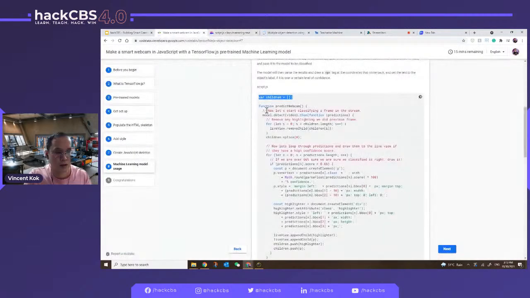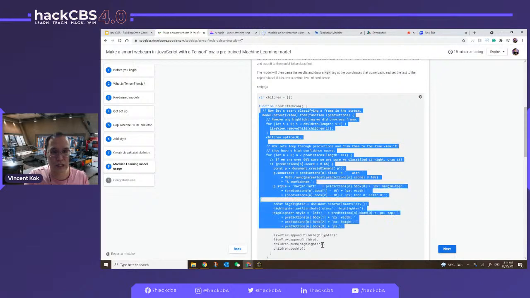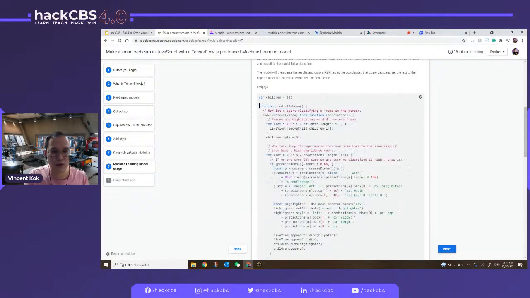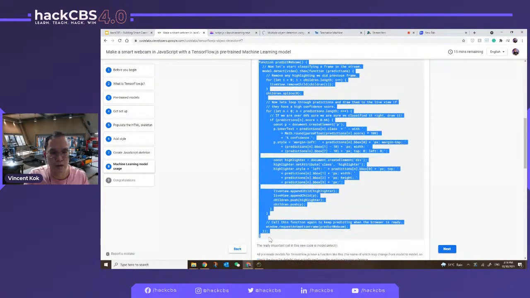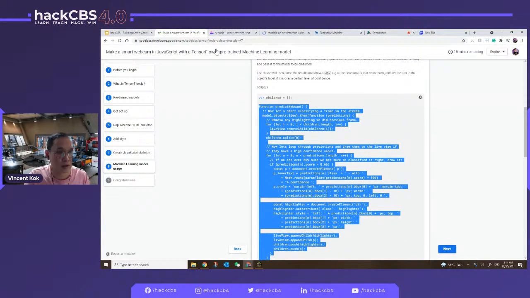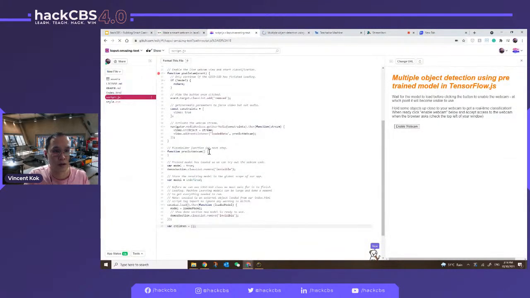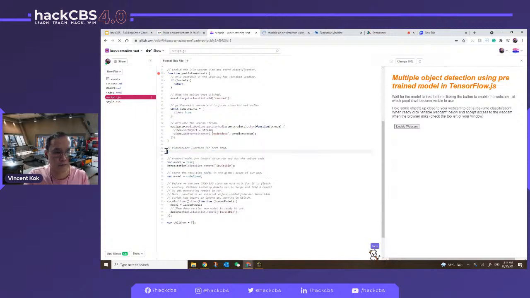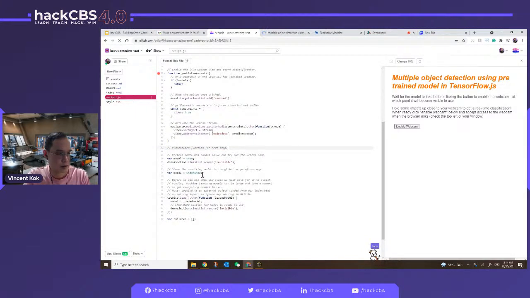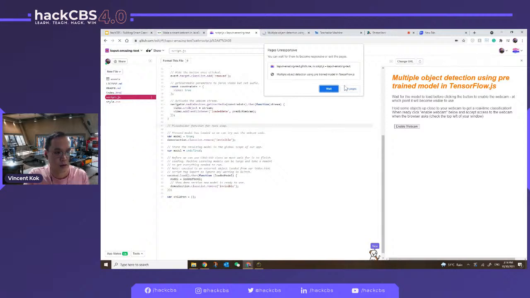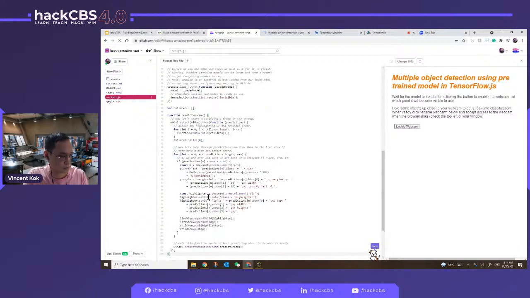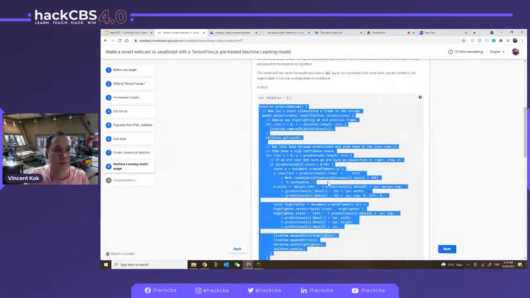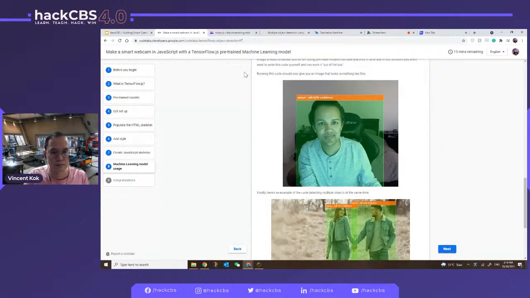One thing to take note of is this function predictWebcam, which we previously had. That's where we just replace the content in it. If you just want to copy the entire thing, it's fine, but make sure that you remove the predictWebcam function on the top. So let's assume that I copy the entire thing, and before I paste it, I remove this predictWebcam. Then I will just paste it underneath here.